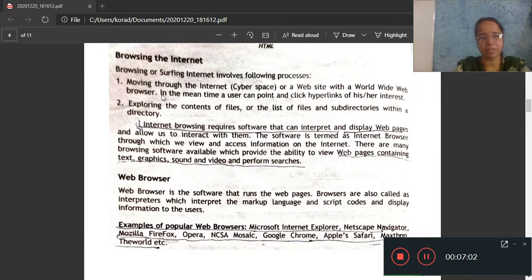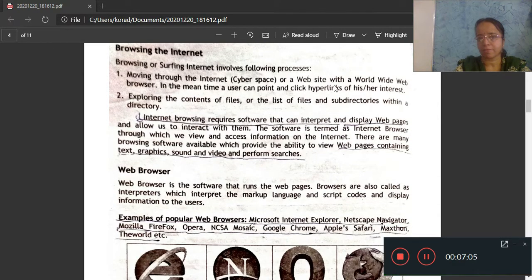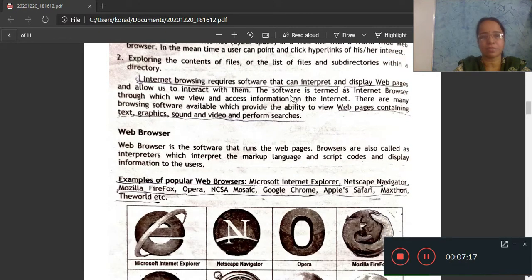Next comes browsing the internet. Browsing means you can open the web pages, exploring the files and the list of files and subdirectories within a directory. Internet browsing requires software to interpret and display the web pages and allows the internet to interact with the users. The software is termed the internet browser, through which we can view or access the information on the internet. There are browsing softwares available which contain text, graphics, sound, video, and perform searches on the internet.